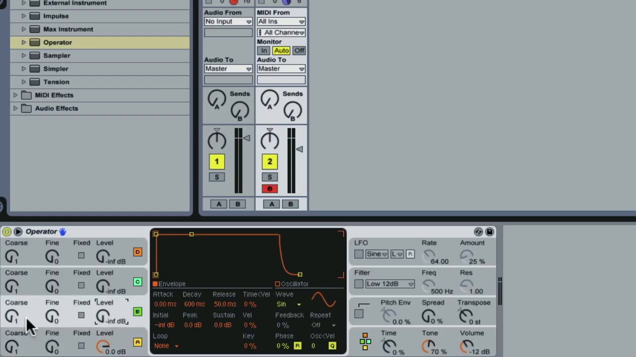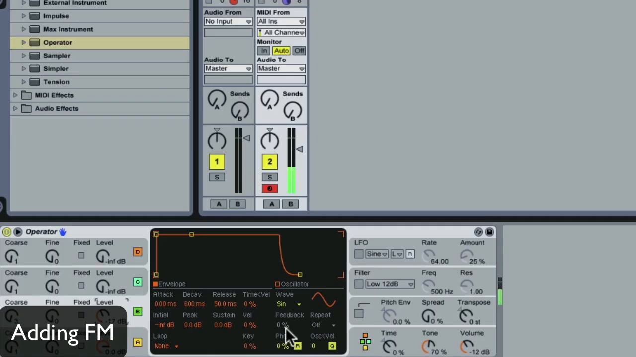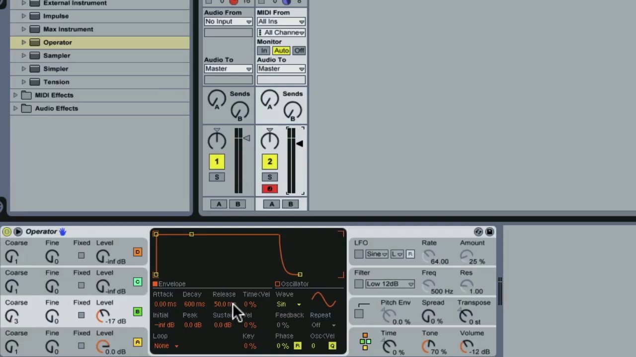So operator B, we're going to want to put at a slightly higher harmonic than the fundamental there. So I'm going to start with a coarse tuning of 3, and I'm going to bring it up a fair amount in the mix. So we're going to start with negative 17 decibels there. Let's have a listen to what this sounds like. So very different right away. You can hear the FM being generated here.